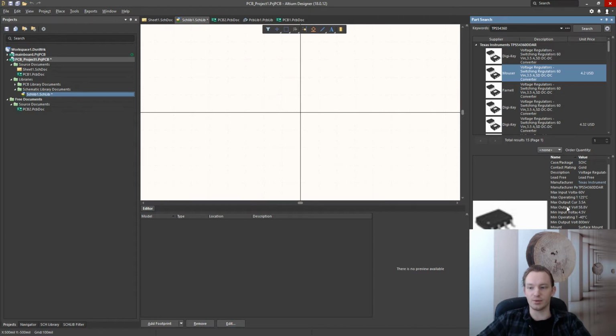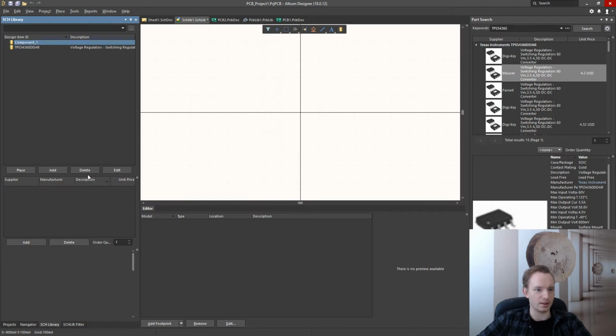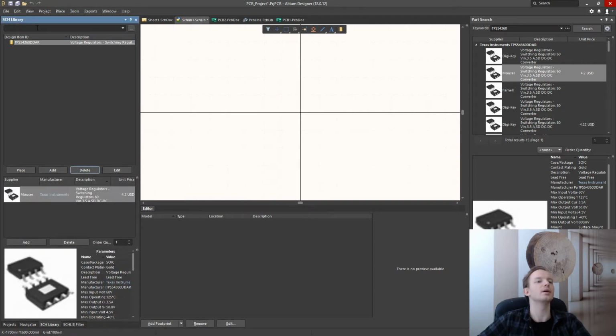And the most important things here are the manufacturer number and the manufacturer, and a lot of other fields that you can export into any report that you're going to create later, like the BOM report, for example. You can always export any of these fields into the BOM report. So I go to my schematic library, and I have this component now. I can delete that default component.